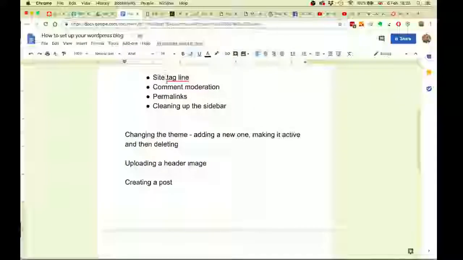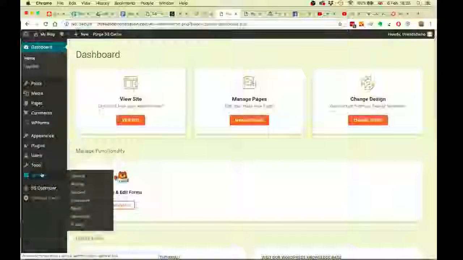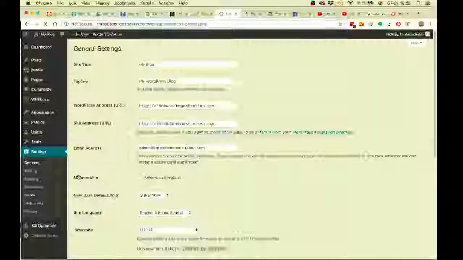I want to take you through these initial settings first. So one of the first things that I think you want to do, you may already have done it at the sign up point, but if you haven't, I'm going to take you through some of the basic things in the menu here. You go into settings, general. This is the first thing you want to look at.